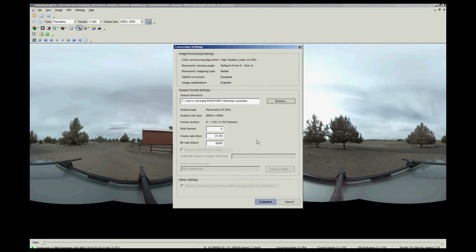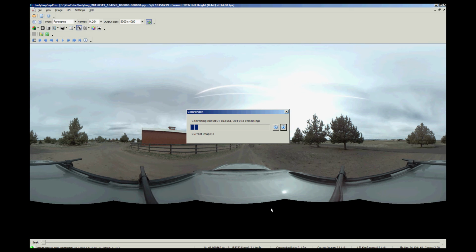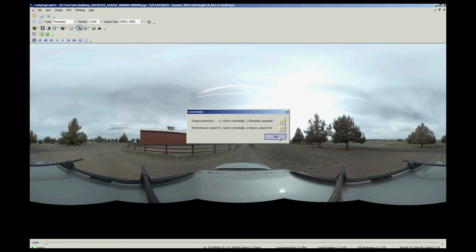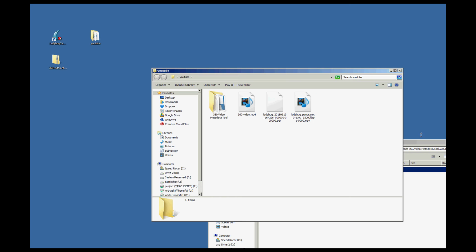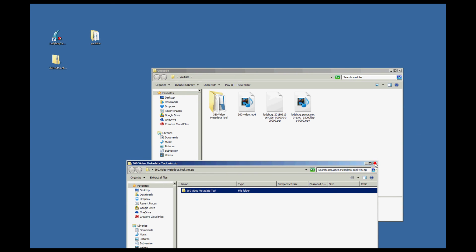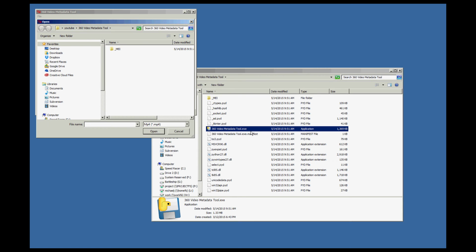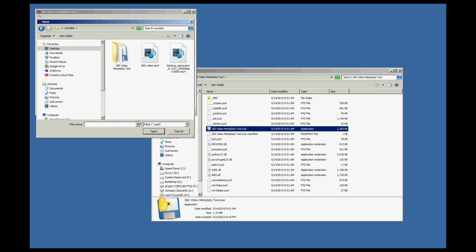I'm going to bump up my bitrate to 35,000 kbps, and I'll keep my frame rate at 24. All right, click convert. Now this will take some time depending on how long your stream file is. I've already converted a stream file to H.264, so we'll work with that. Once your stream file is done converting, go into your metadata tool folder and open up the 360 video metadata tool executable. A dialog box will open asking you to select your H.264 MP4 video file.